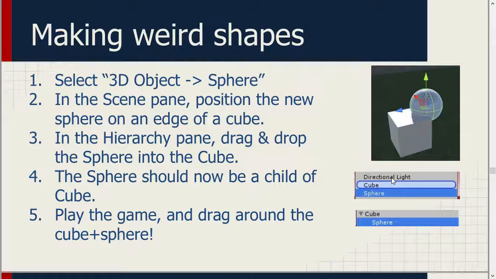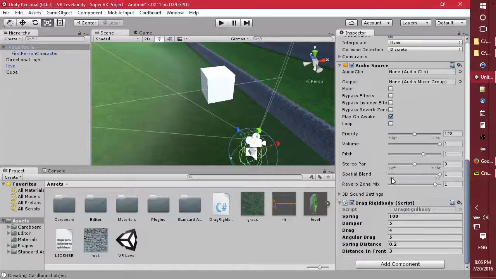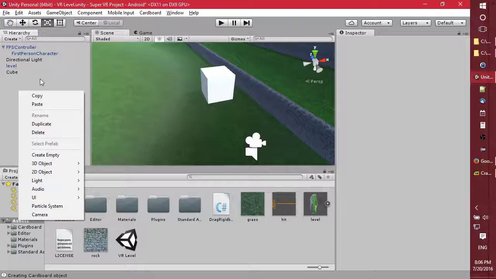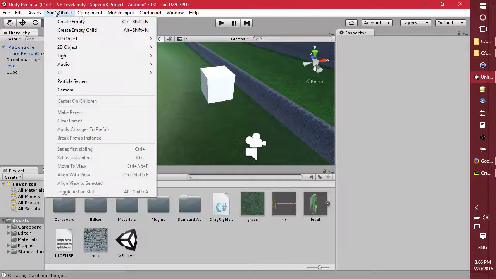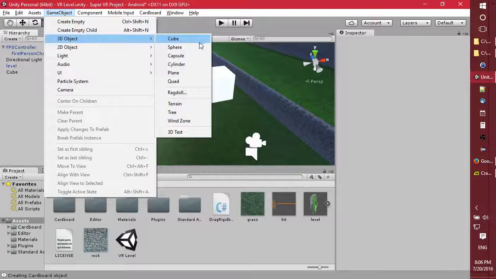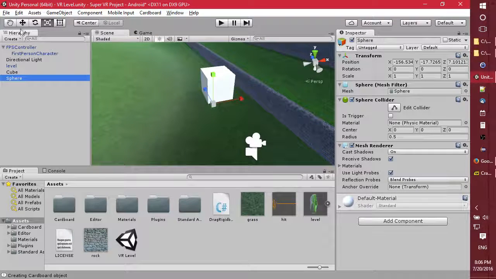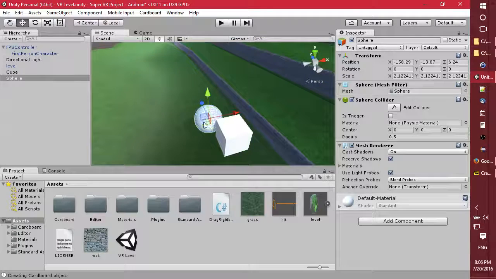So let's talk about weird shapes. Rigid body is kind of funky and interesting in that you can actually create composite shapes with it. To demonstrate that, let's drop a sphere onto the cube. The best way to do this is to create a game object again, and then select a sphere this time. I'm going to switch to the transform tool because I want to actually see the sphere. And here it is, sphere. I made it a different size, so I'm going to match that size. And I'm just going to place the sphere right around here.